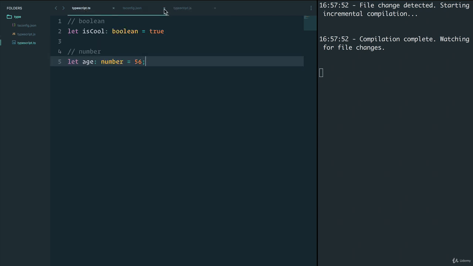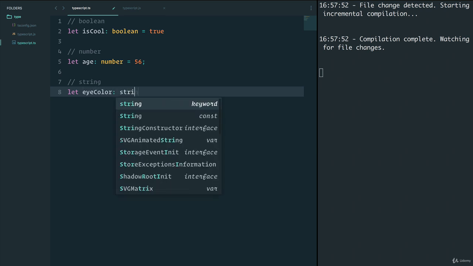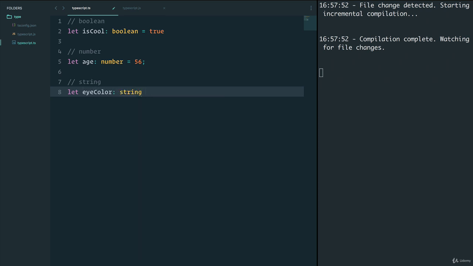All right, I'm going to close the config file here because we don't need it. The next one is obviously a string type, another one that we've seen. And this string type, let's say, is let eyeColor be a string. And we'll say that this equals brown. Perfect. And we save. And everything works.